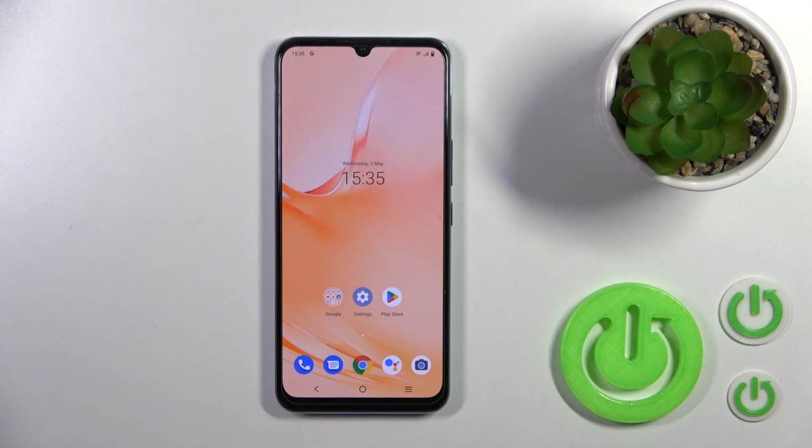Hi, today I'm in front of you, a VIVO V21e, and I'll show you how to activate the Hey Google or Google Assistant option on this device.